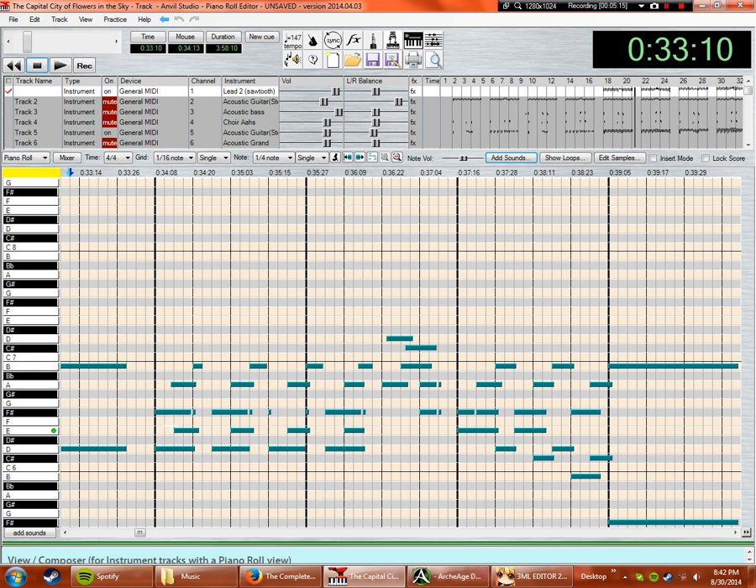But as you can see, there are notes here that overlap, and I will obviously have to go in and shorten those so that they play properly. That about covers it. It's probably been a bit confusing.